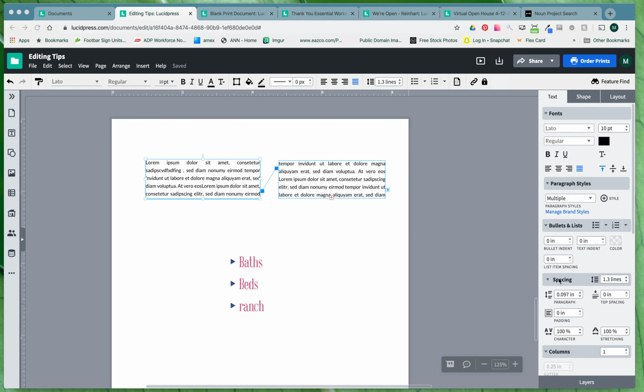Next, we're going to move on to the spacing section. So right here we have 1.3 lines, paragraph, top spacing, padding, character, and stretching. So this 1.3 lines is going to control the space in between each of these lines. The paragraph is going to control the spacing of individual paragraphs. So if I were to put my cursor here and hit enter, that's what this paragraph spacing is controlling, the space between this paragraph and this paragraph.